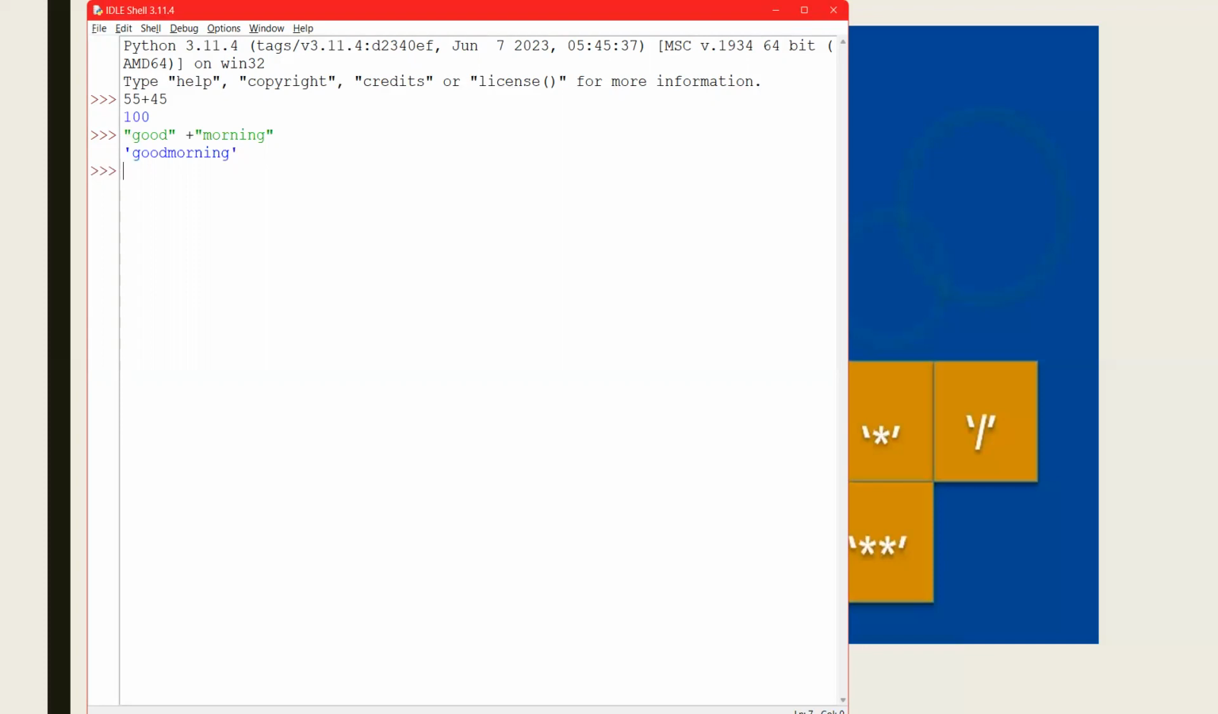Now comes the subtraction. If I put the number 55 minus 45, it will return 10. And if I do it otherwise, then it will return minus 10. Next comes the multiplication operator. The multiplication operator is very simple. If I multiply two integers together, or two numbers together, it will return 25.